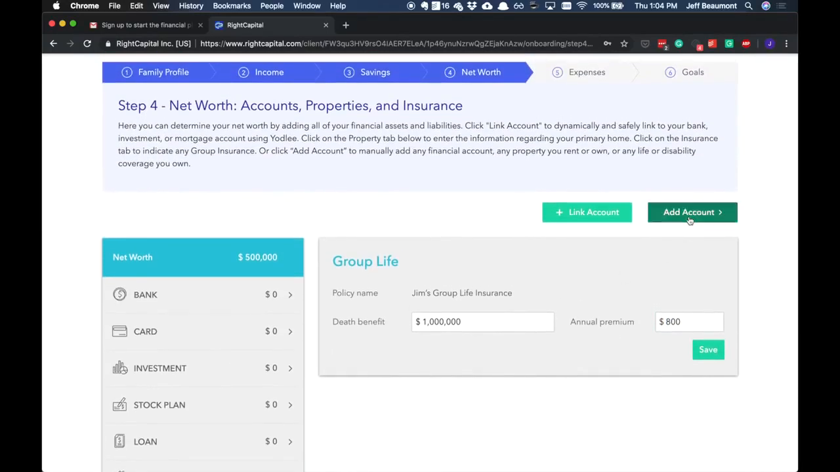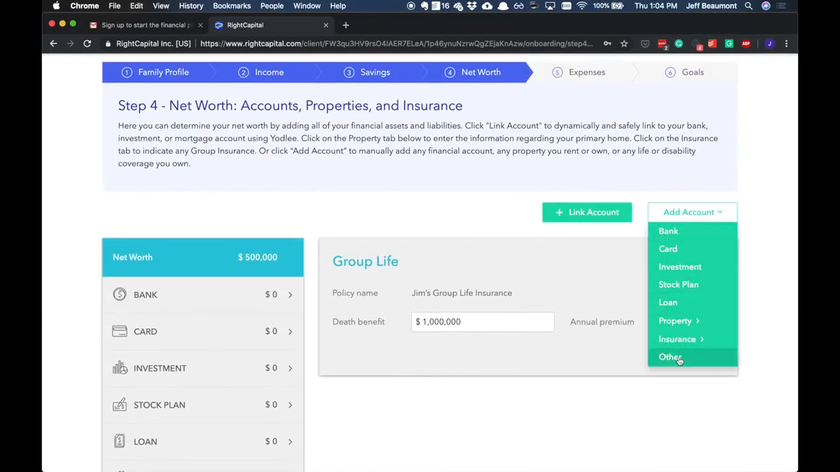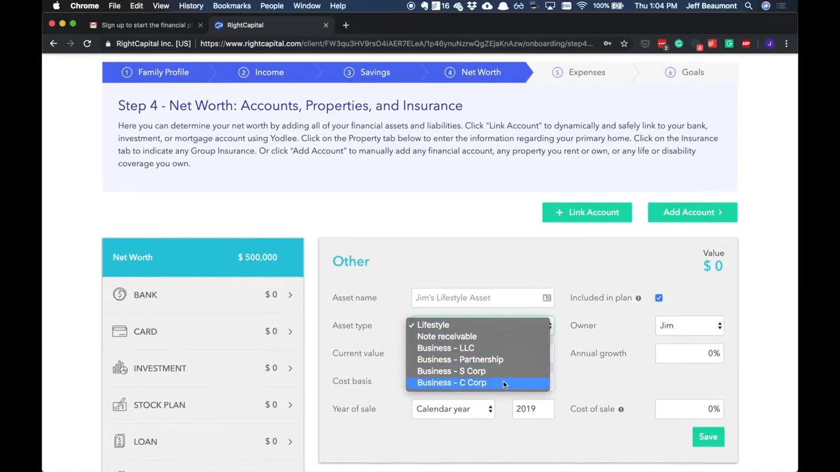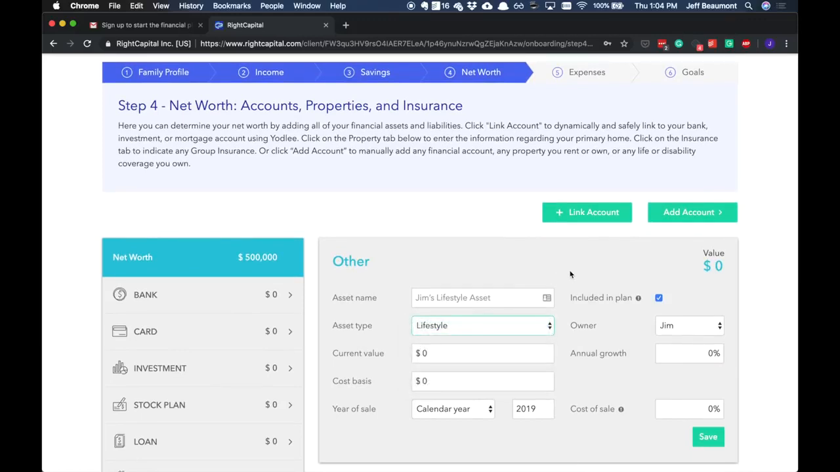There's also an Other category for inputting businesses, vehicles, and other items. Since these are part of your net worth, add those in here. Give them an approximate value and click Save.